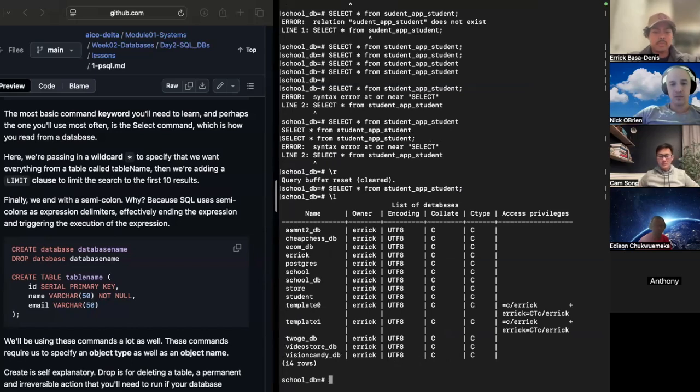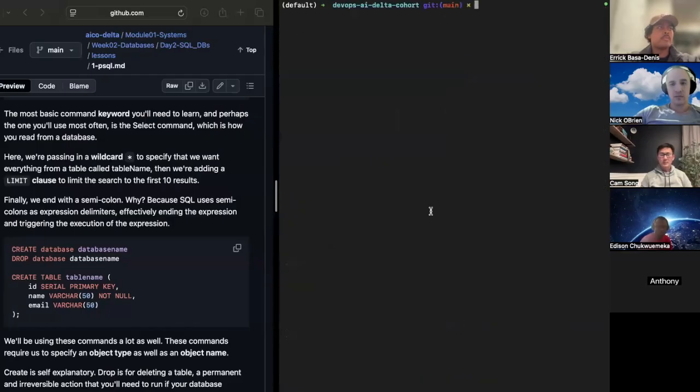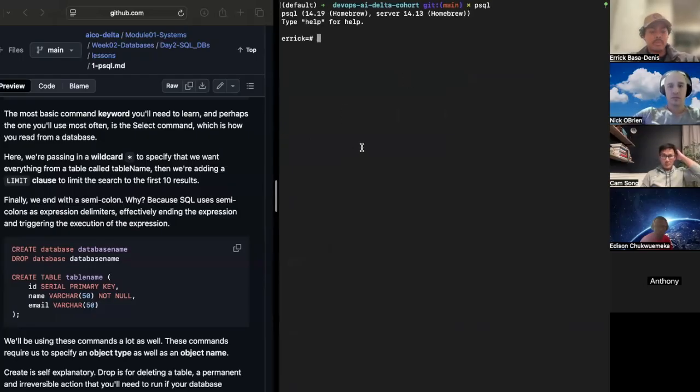So I'm just going to quit out of this real quick, clear it up. Okay, so we're going to get back into PSQL. To create a database, you would just do CREATE DATABASE. You're specifying what you want to create, and then you'll throw in the name of that database. So for this instance, we'll do database name.